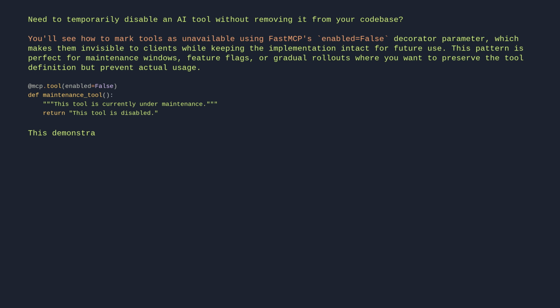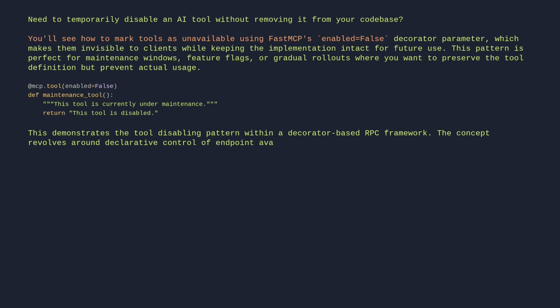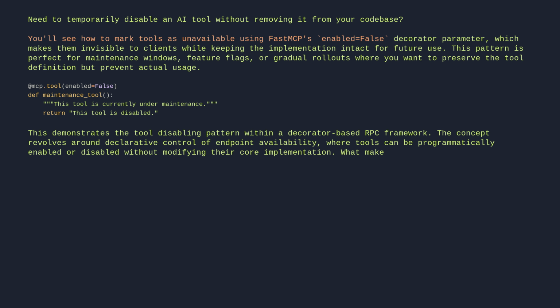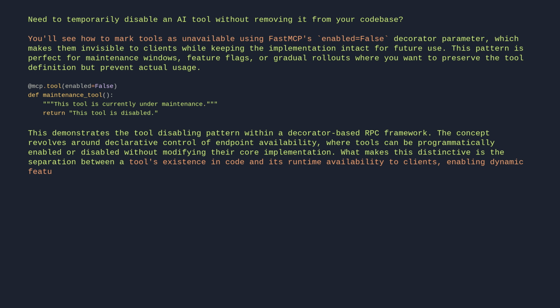This demonstrates the tool disabling pattern within a decorator-based RPC framework. The concept revolves around declarative control of endpoint availability, where tools can be programmatically enabled or disabled without modifying their core implementation. What makes this distinctive is the separation between a tool's existence in code and its runtime availability to clients, enabling dynamic feature management.